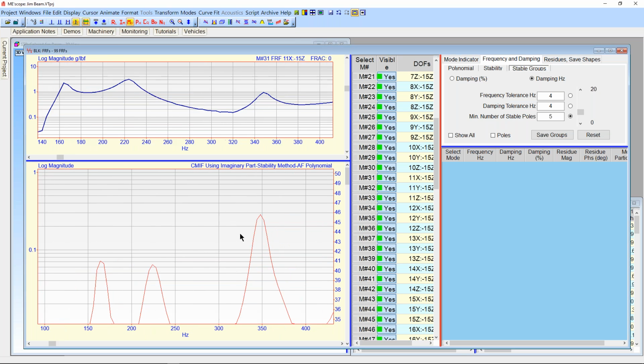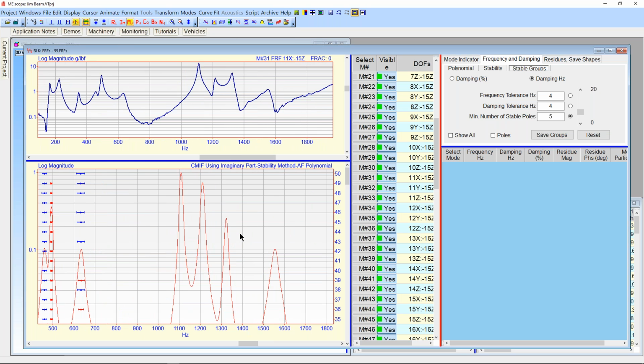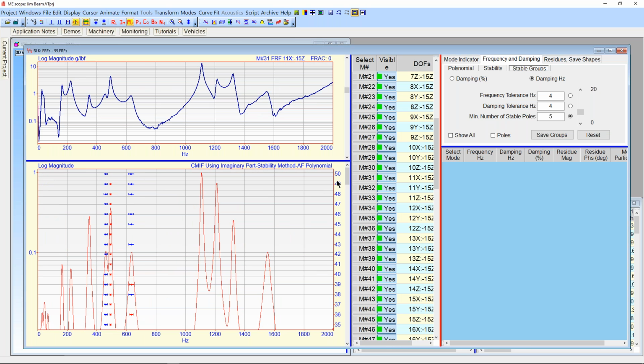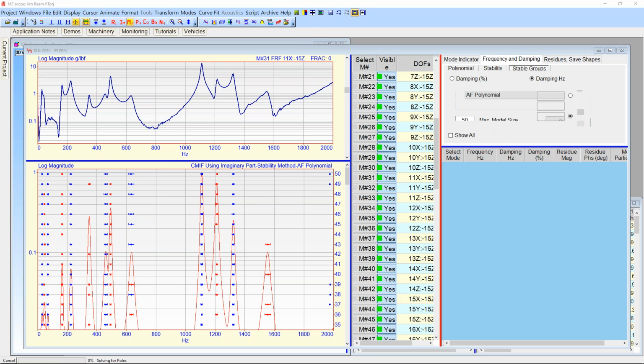So let me zoom out here for a minute, and oh wow, we lost some of them. I'm going to have to do that over again. Let's go back here and do that again. Okay, so there they are. The display got rid of them, but there they are. They're all up there. So what we're looking for is a consistent value of frequency and a consistent value of damping. I can go in and select any one I want off of this diagram, or I can just say save groups.